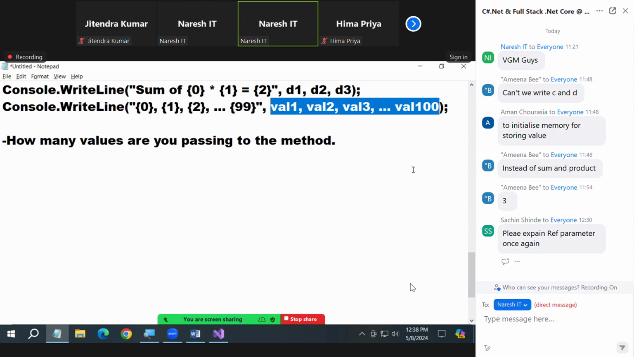Can you write the method with that many parameters? Imagine yourself, tomorrow you are substituting 50 values like this, 51 parameters. 200 values, 201 parameters. Will you write a method with that many parameters? You know what? The method is defined only with two parameters.